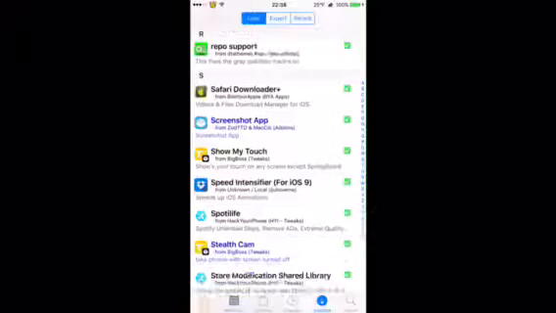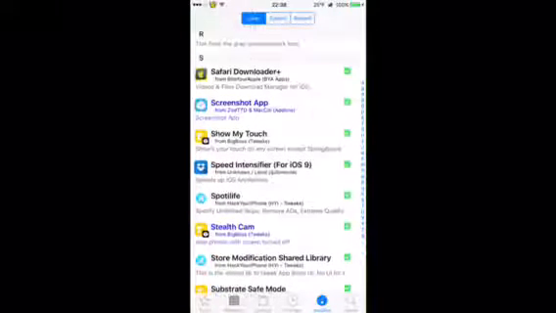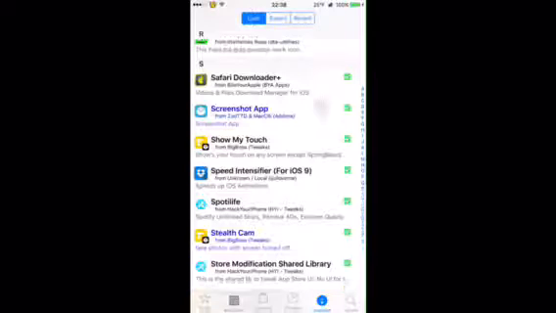Safari Download Plus, where I could download different files from Safari. Screenshot app is the one I showed you, where I could add photos to an iPhone mock-up, which is basically the outline of your iPhone. So you see those different thumbnails with the iPhone in it or whatever, and that's how you make them with this app.